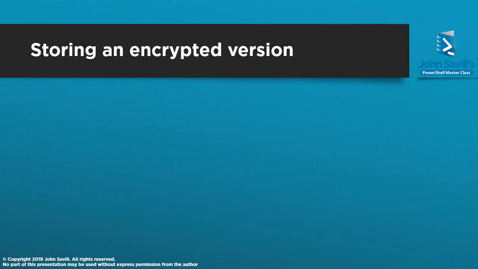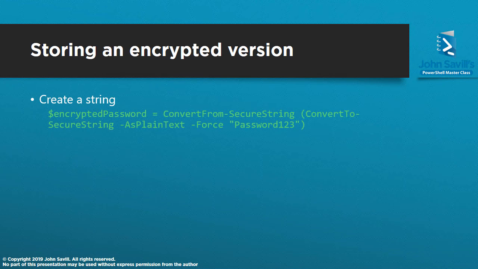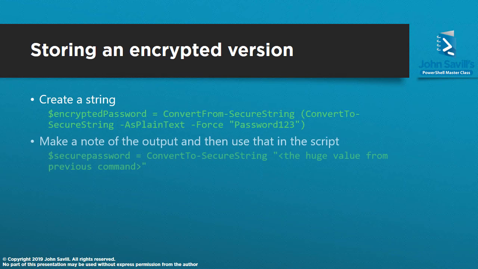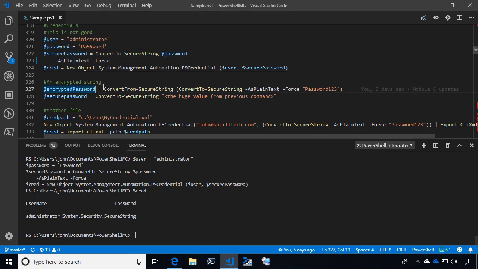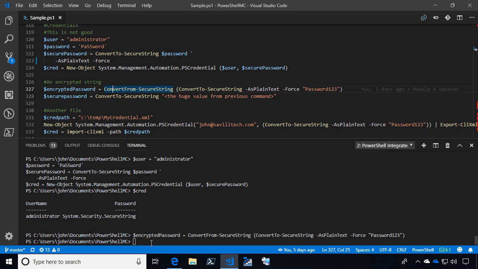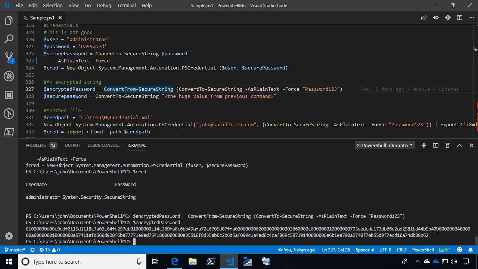Now the next thing I could do is to store an encrypted version of the password. So I could create an encrypted version and then make a note of the output and then use that in the script. But it's still easy to reverse. It's just harder to quickly write that thing down. For example, over here, you can see, well, look, I've got a password of password123. And if I execute this line, and then we look at encrypted, well, there's this great big string.